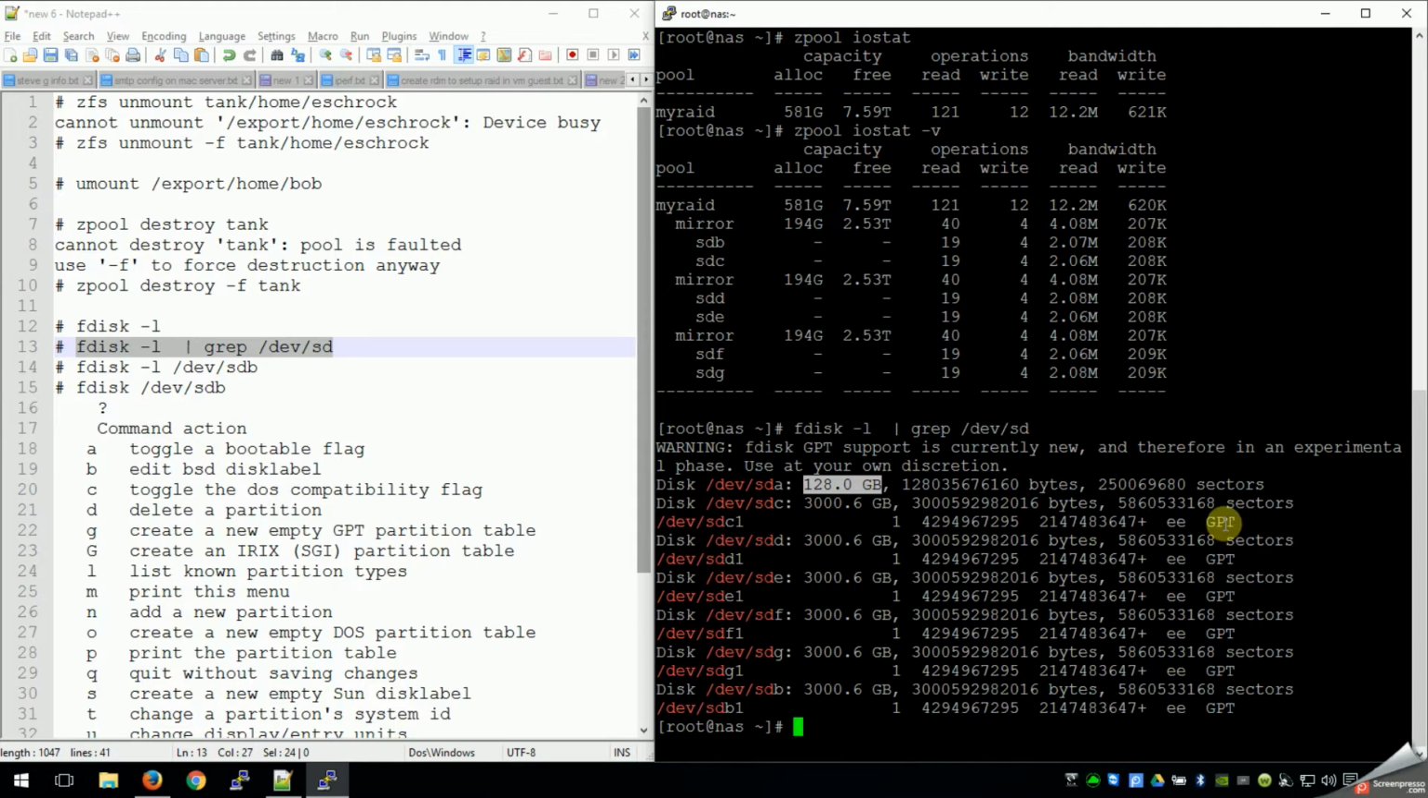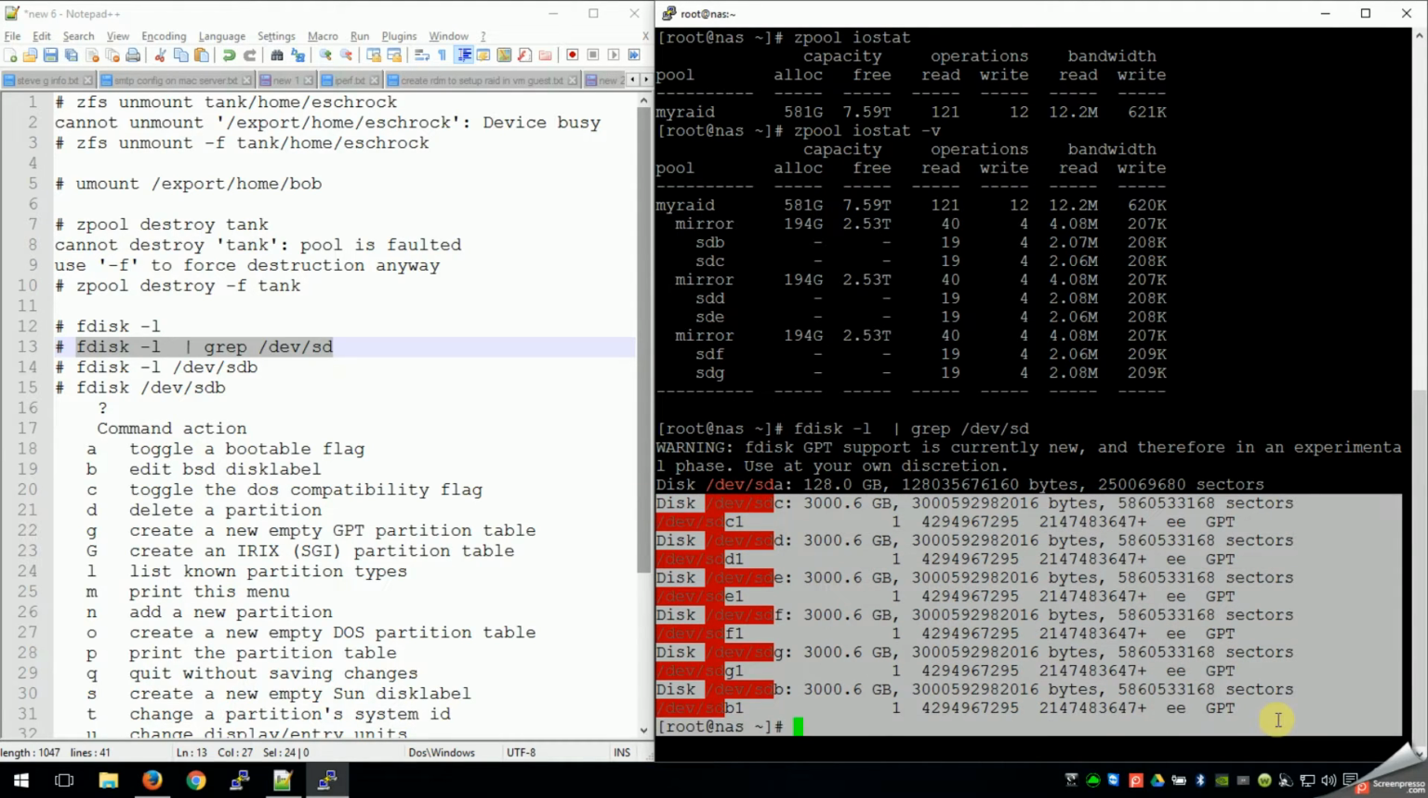They all have the GPT partition tables on them already. So I'll be destroying all of these from here down, adding more drives, and going from there.